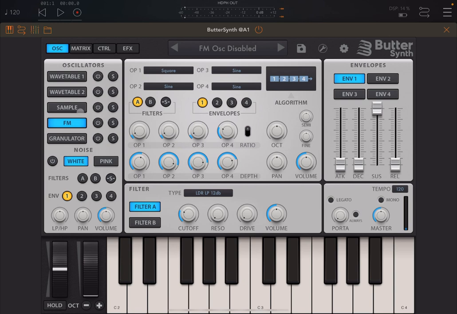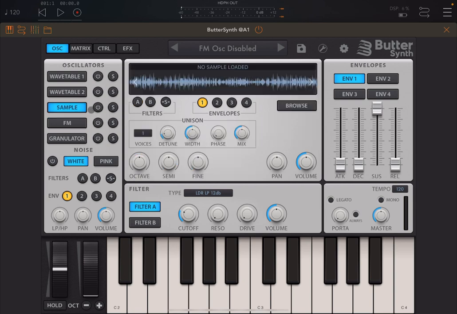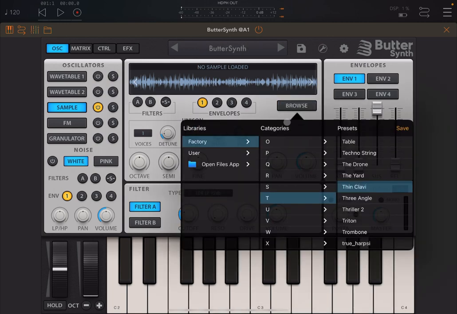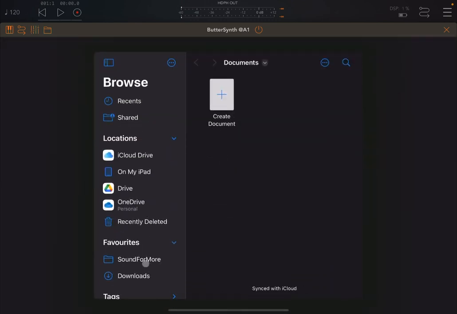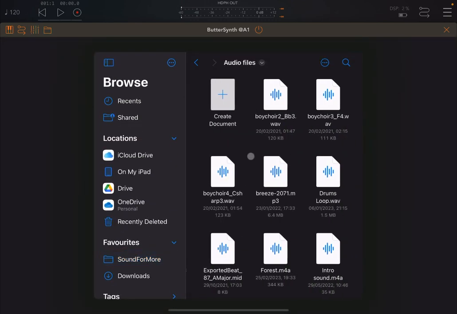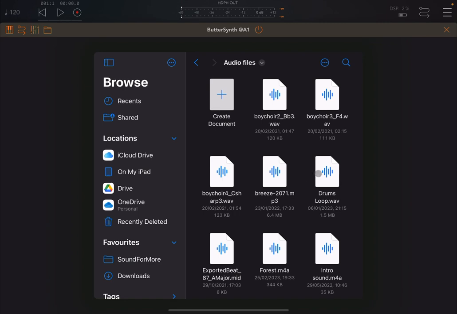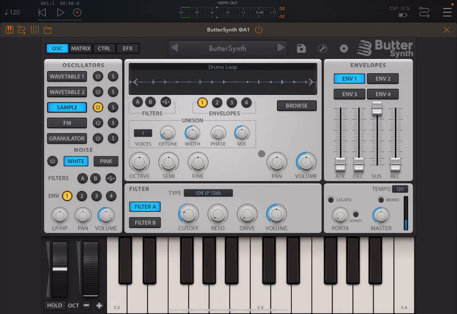Continuing, you can choose to use a sample player. Again, you turn it on. You can see here a sample loaded. You can browse here, and then you can go to, for example, open file. You can choose, for example, some files at your leisure.